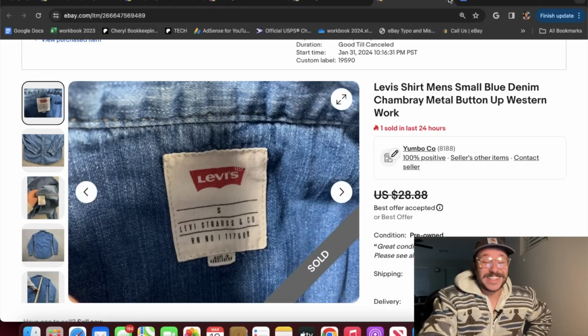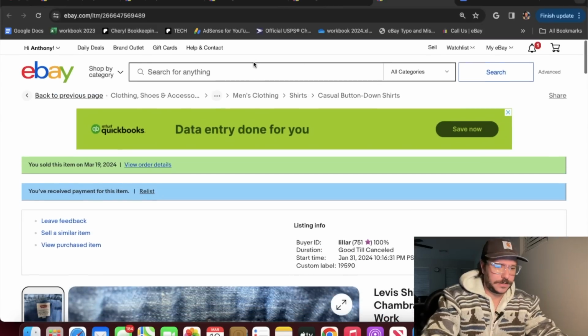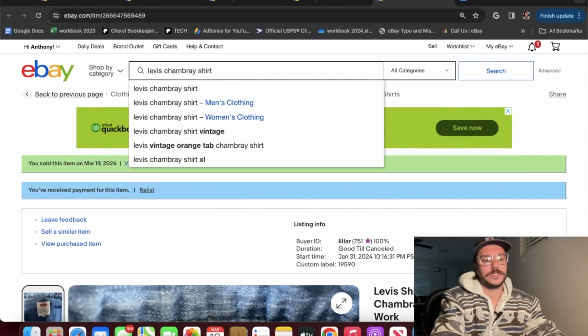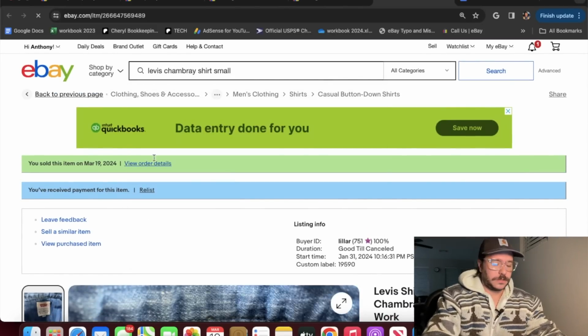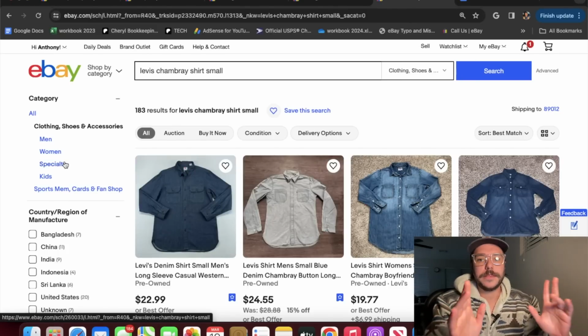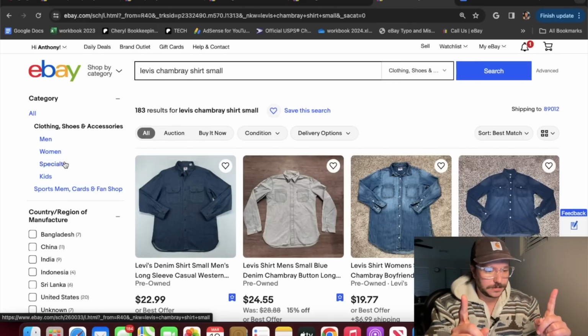And they're everywhere, and it doesn't seem to really be size dependent. Let's see about that. Levi's chambray shirt. Small. Oh, here's another really important thing that I learned from K&M Resells. Good channel.